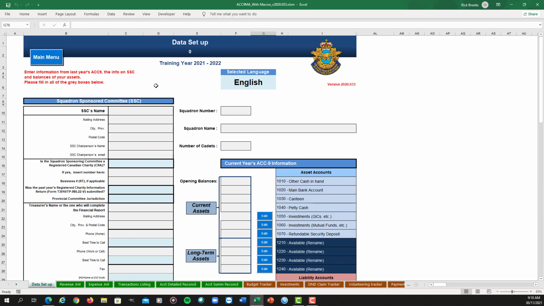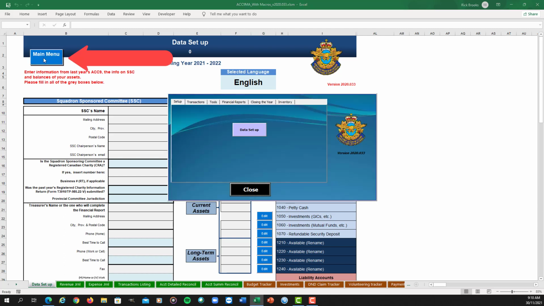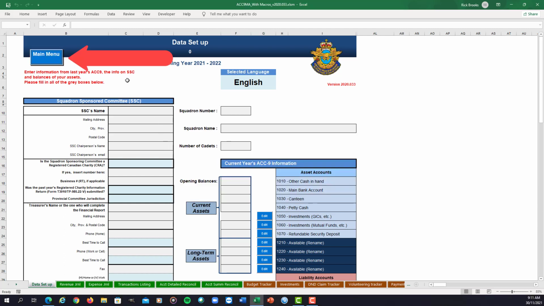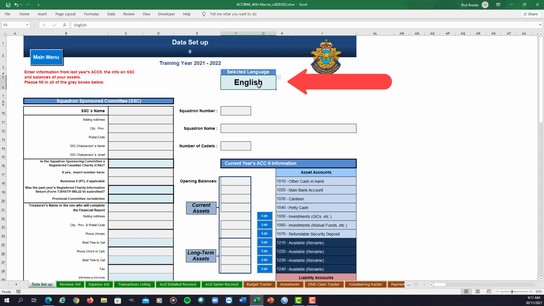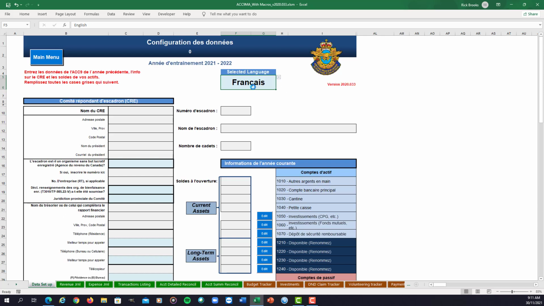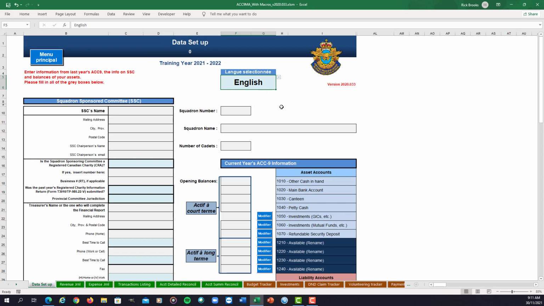Now on this page, you can get back to the main menu just by this nice button that says Main Menu. That makes it quick to navigate around the pages, especially with the large number of worksheets involved. One of the first things you'll do is set up what language you're going to use. You have the ability to switch between French and English, and as you see, all the menu items have switched as we switched over. For this video, we're going to do it in English.